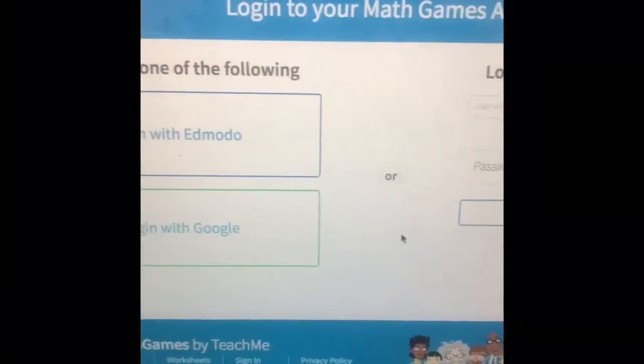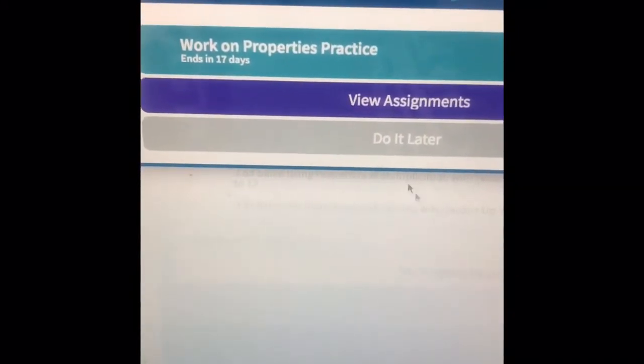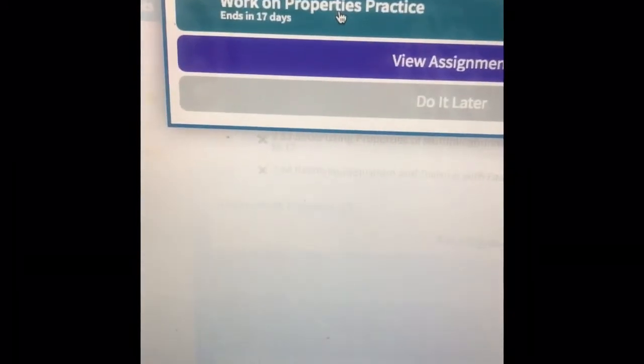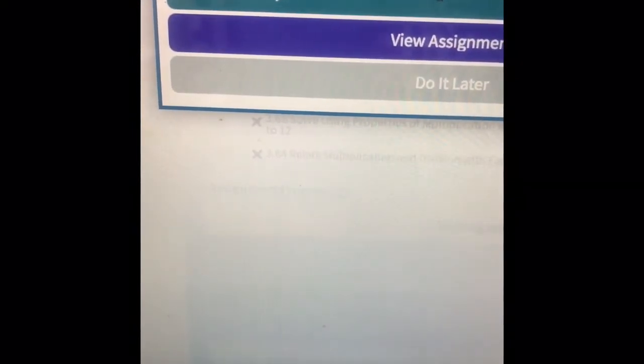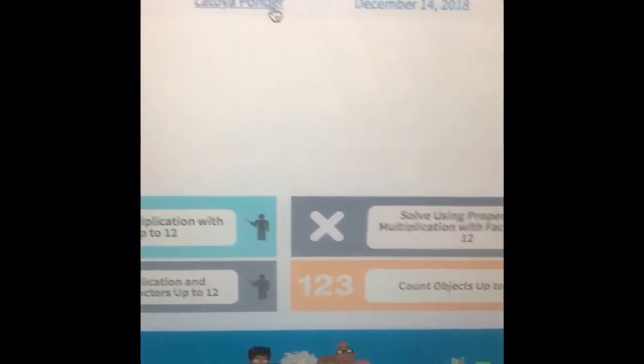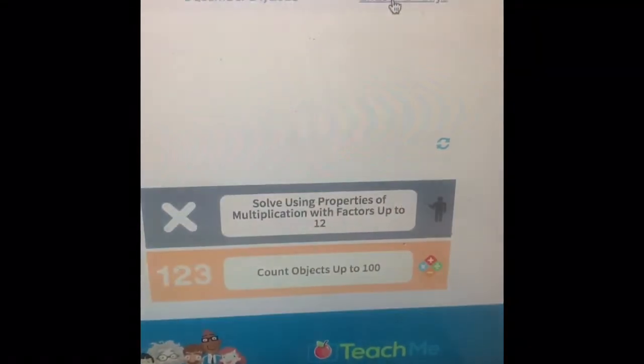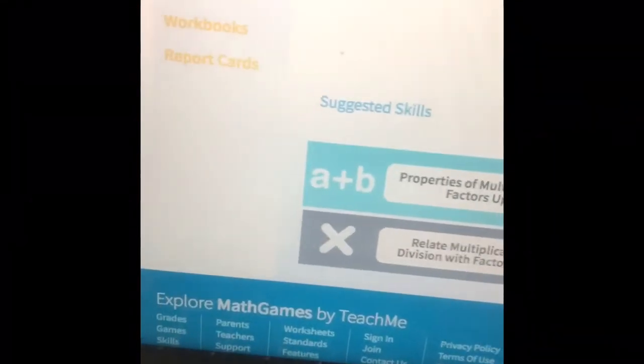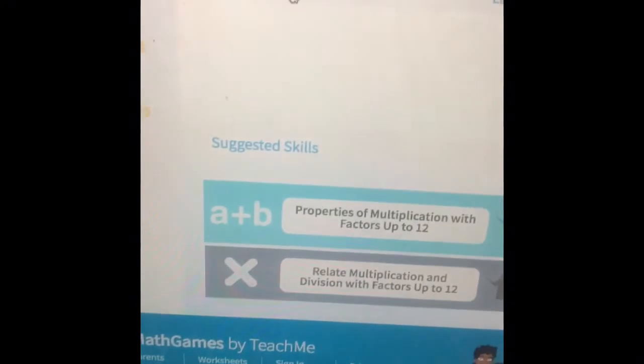Here we go. It says work on property practice. It ends in 7 days. I want to work on property practice, or I can view assignments. Let's click view assignments. Oh, it's thinking. So these are the assignments that Miss Latoya put on there for us, and that's the due date, and we have 17 days to work on it. So I'm going to click there.